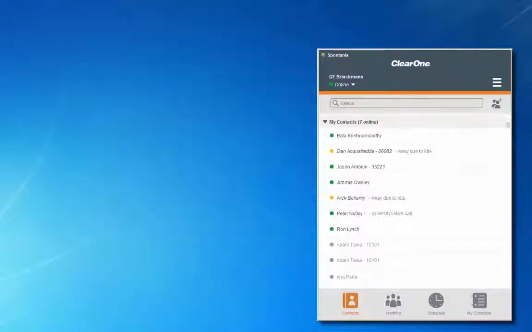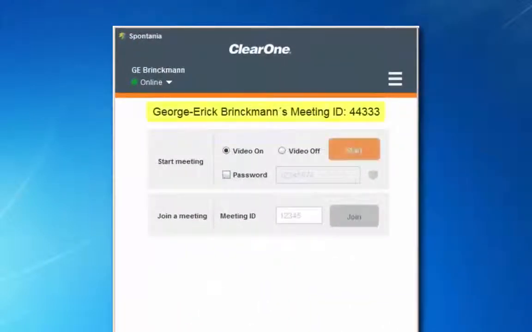Now let's return to the meeting panel and take a closer look. The name that you logged in under and your meeting ID is indicated here. You can choose to start the meeting with video on or with video off, allowing participants to manually turn on their video cameras. To password protect a meeting, check the box and enter in a password. To have a password randomly generated, click the cube to the right of the entry box. To join a meeting, click on the meeting ID field, enter the number, and then click Join.